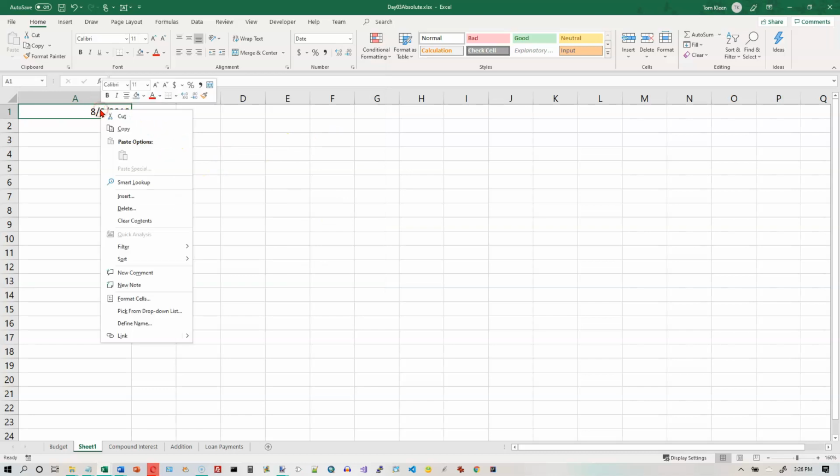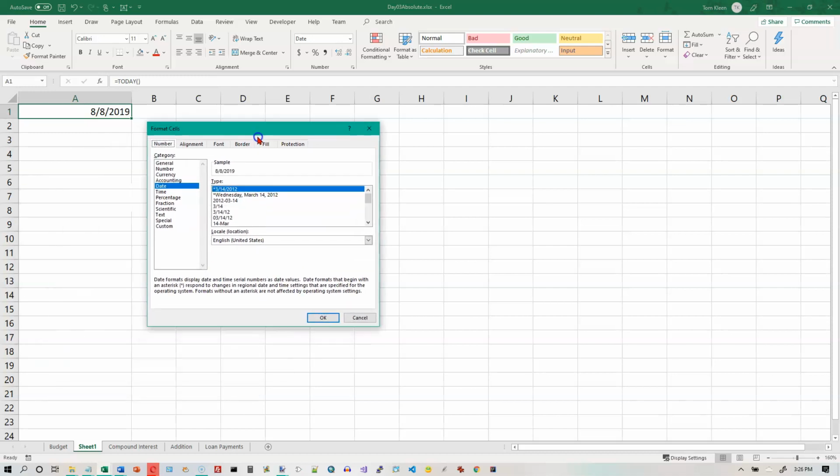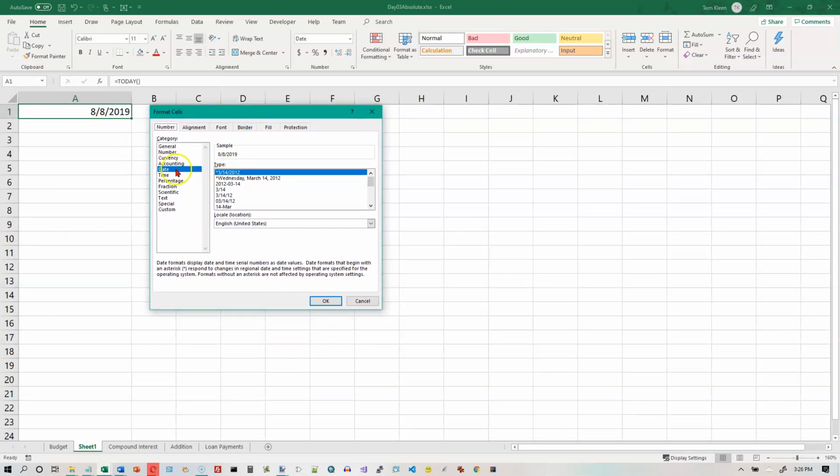If you don't like either one of those two, you can right click, go to Format Cells, and your Format Cells dialog box comes up. And date is already selected because it knows we've got a date here right now. And look at all the options we've got here for date. Just about any way that you would want the date, you'll probably find it here.